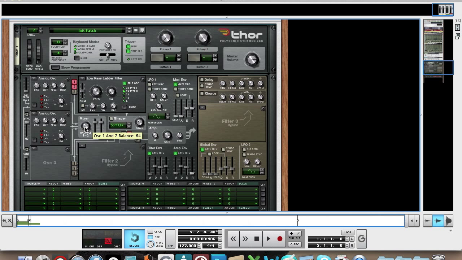the mixer we're going to just bring this oscillator 1 2 balance down to 38. So you're getting a lot more of oscillator 1 than oscillator 2. I'm going to use the soft clip shaper, just bring the drive down to 24.